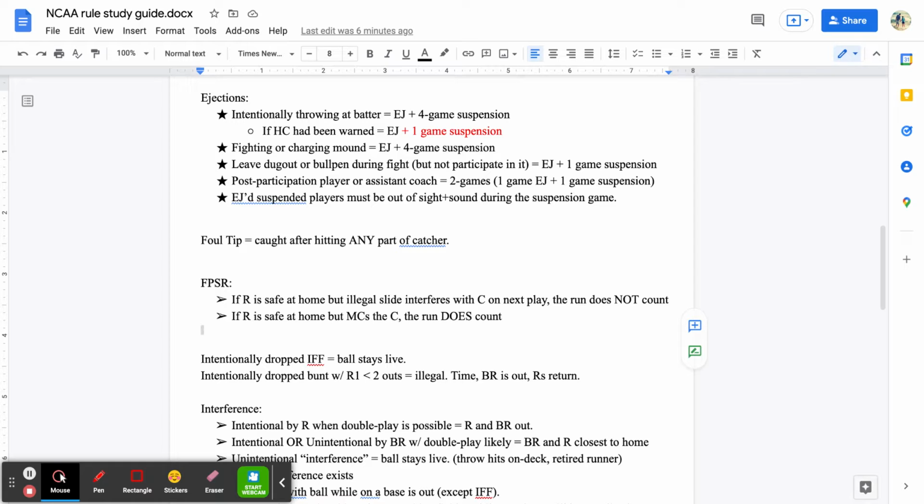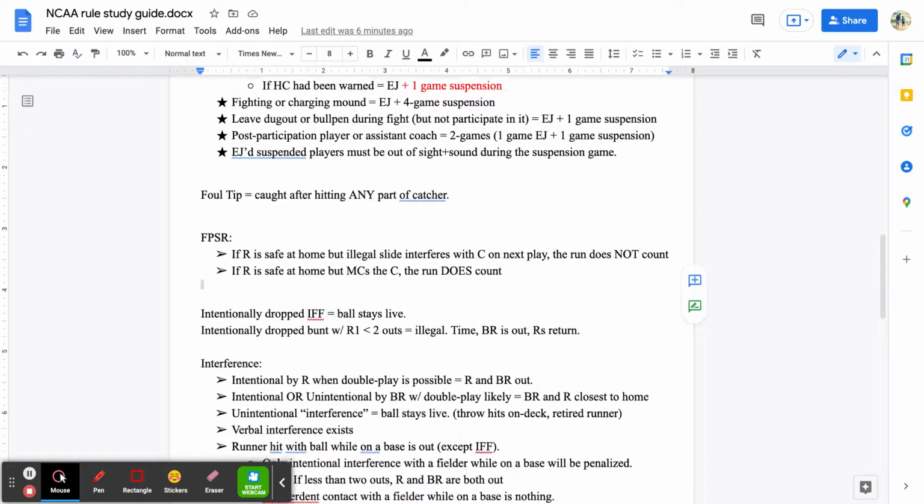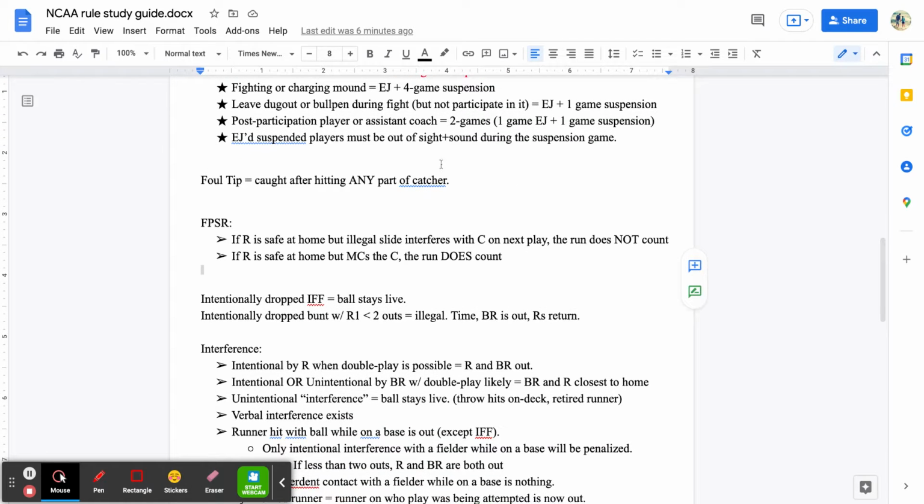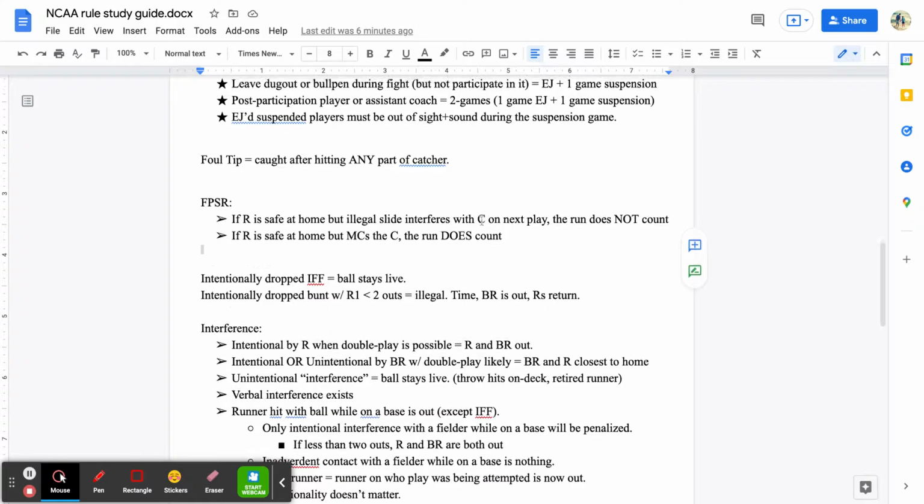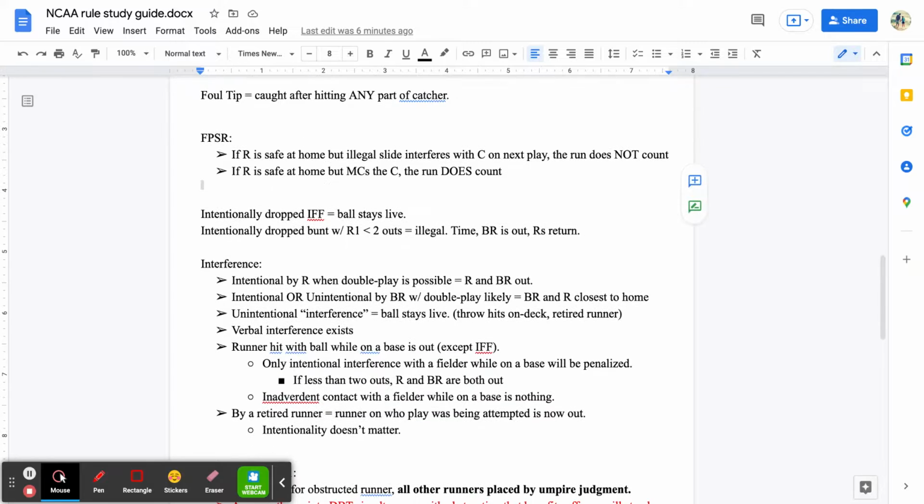Post-participation will be, for a player or assistant coach, 2 games essentially. 1 game, the next game ejection, plus the 1-game suspension on top of that. Any suspended, ejected players must be out of sight and sound during that suspended game. A foul tip can be caught by the catcher after it hits any part of him now, not just the glove.